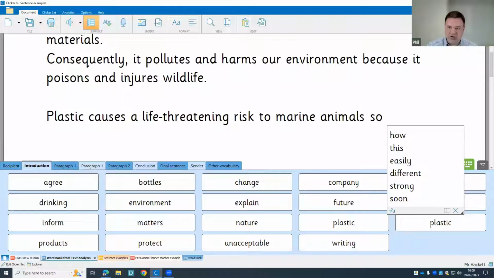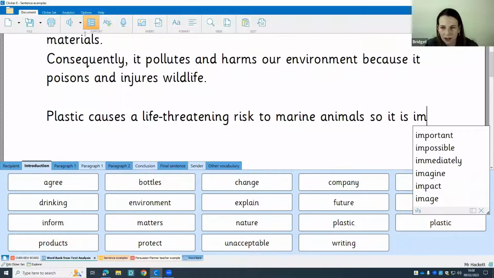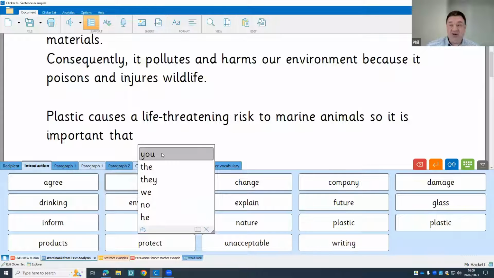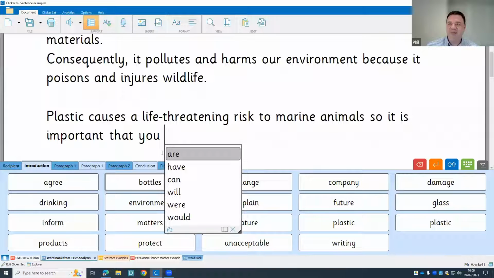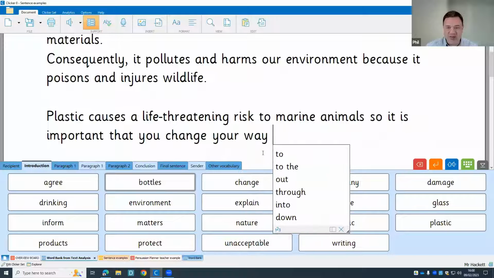So, sorry, what did you say? So it is important. Oh yeah, look, I've only got as far as I am, and already I can check. Important. Yeah, that's what I want. That, you. You can see how the predictor here is massively speeding up the entry. Change your ways. Oh, change. Yep. Your ways. Actually, we'll have ways.